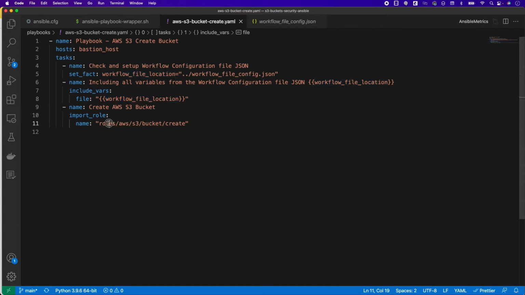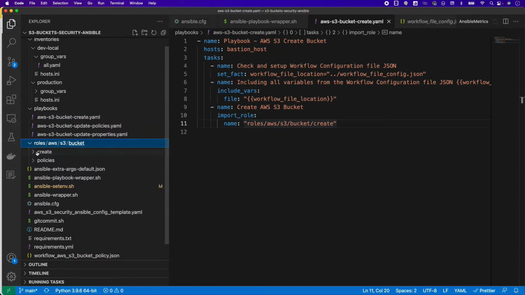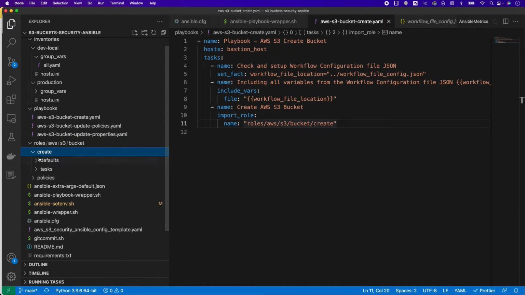Then I'm executing this role. What is this role? Role AWS S3 bucket create. So let's look into the role. That means let's look into how this project is structured. I have a playbooks folder and I have a roles folder. In the roles folder, you go by the single responsibility. In this case, I need to have a create, so I have a create role.